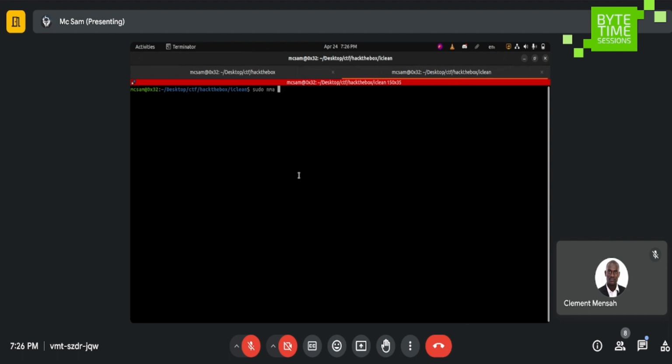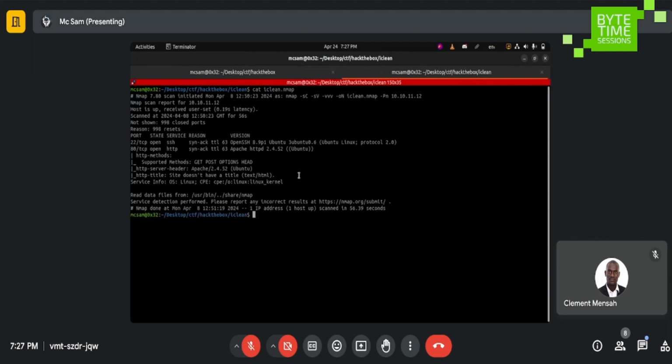So as usual, we start with our nmap scan. Then I'm going to call it iclean.nmap. Now this can take some time to run, so I've already run it. I'm just going to read the contents of that file. All right, so we have two ports open: port 22 SSH, and then we have HTTP open.